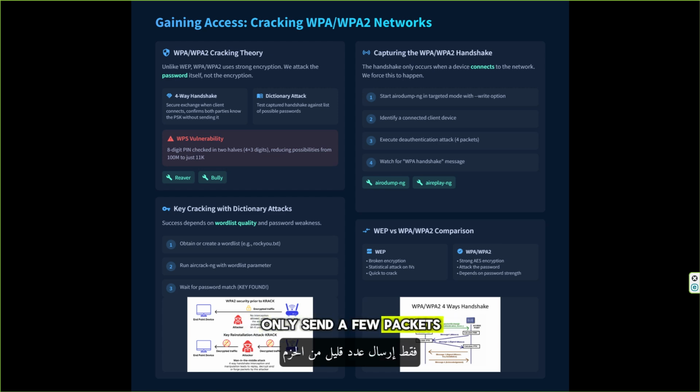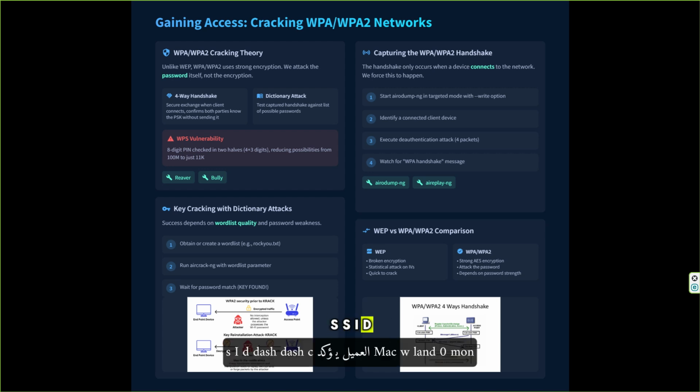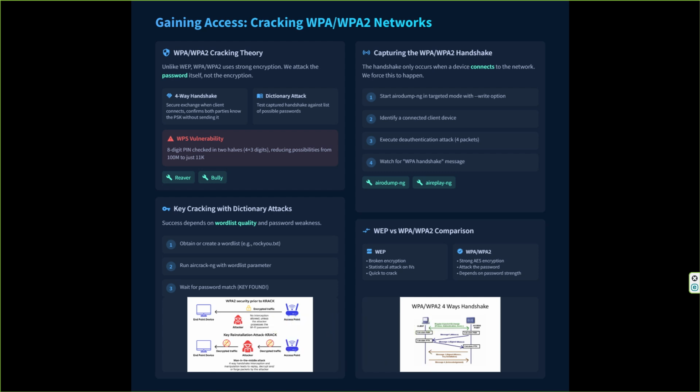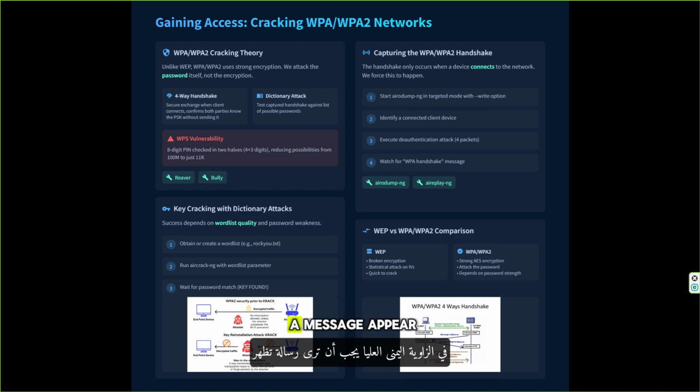In the second terminal, execute a de-authentication attack targeting that specific client. Only send a few packets, just enough to force a reconnect. The command is sudo aireplay-ng --deauth 4 -a bssid -c client_mac wlan0mon. Immediately after running the deauth attack, look at your Airodump-ng window. In the top right corner, you should see a message appear, WPA handshake, followed by the BSSID. This confirms you have captured the handshake.